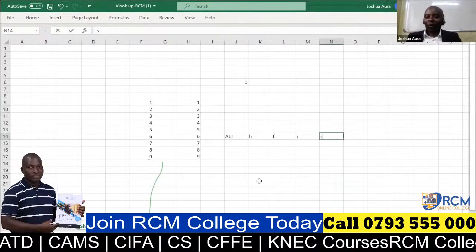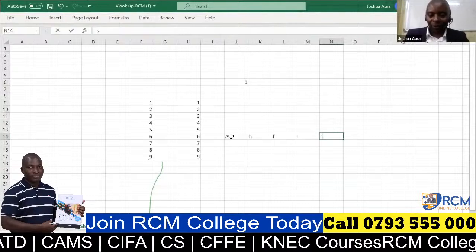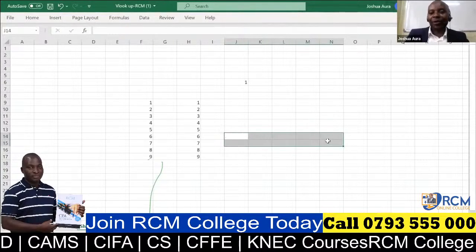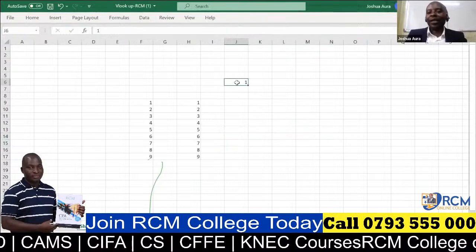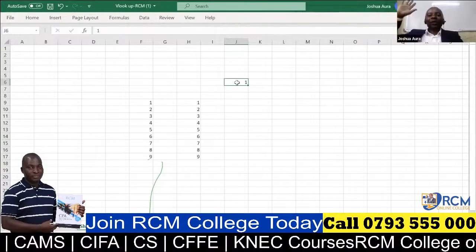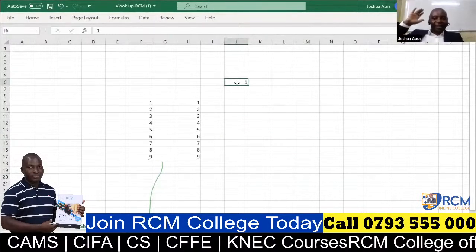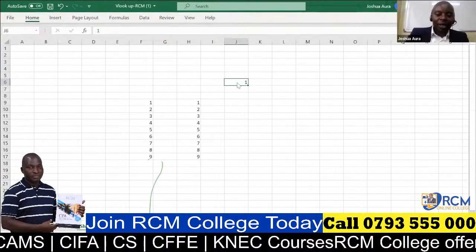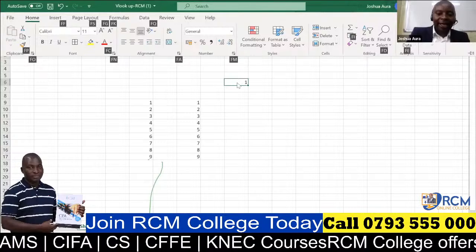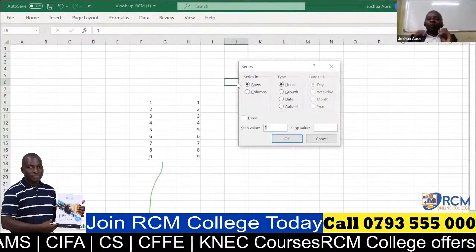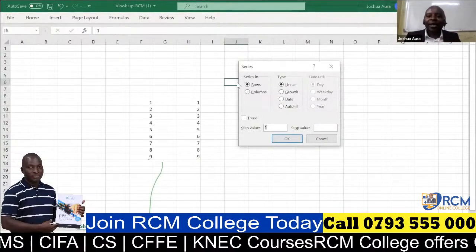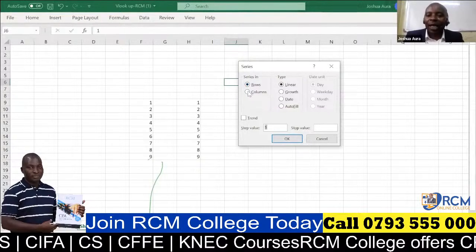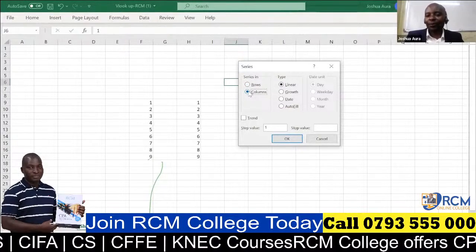So how do I do it? Please allow me to remove this. I'll go back to my 1 there, and then I'll press on the Alt permanently. I don't remove my finger from Alt. Then I'll press H, F, I, S. Straight away I can see this thing is asking me which series I want. Do you want a row series or a column series? I'll say I want a column series.